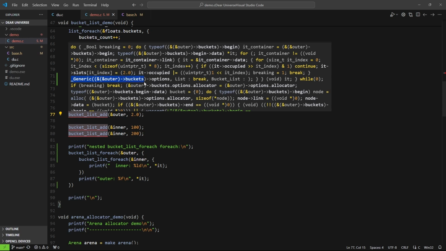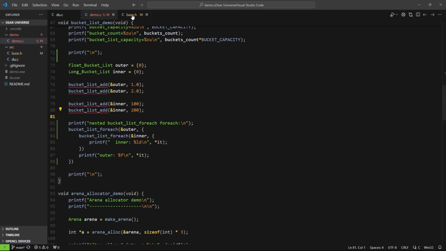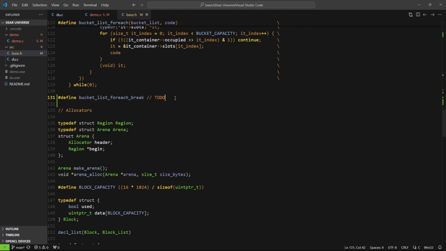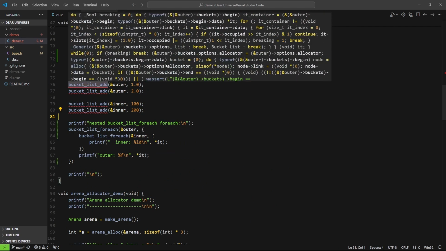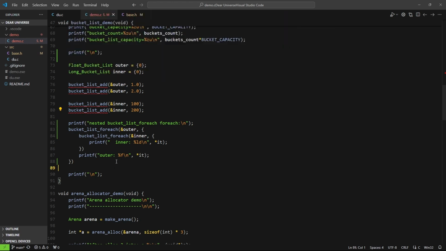So we have outer buckets, and then we take the options from that, and then we take the options from that, and then we pick the correct stuff. Oh, I know why, because bucket list doesn't have an implementation. Yeah, so if I add an implementation here, let me just say break for now. This is still going to complain. Okay, so that's another problem. So this is the code that we want to check.